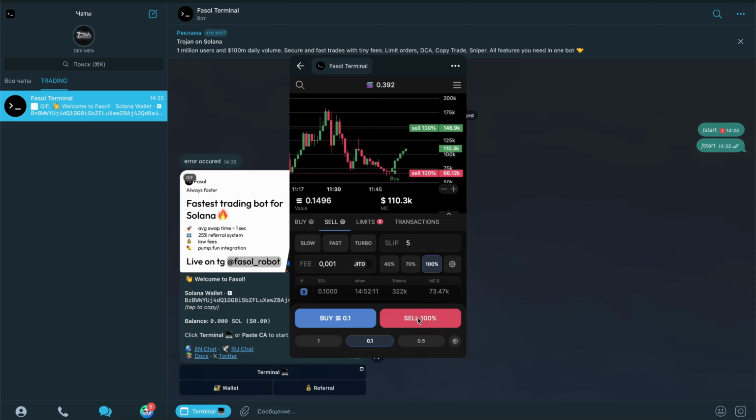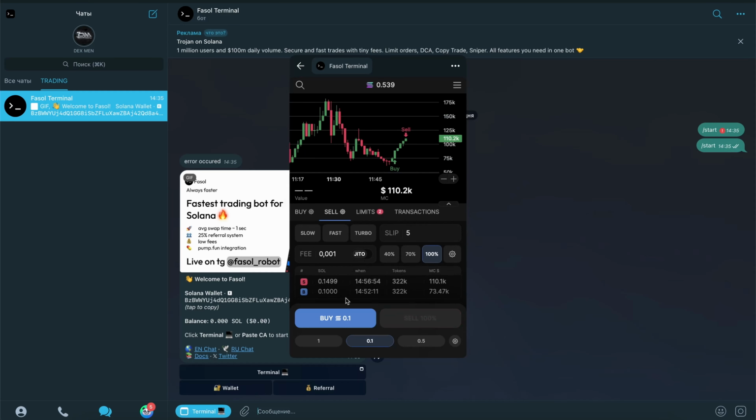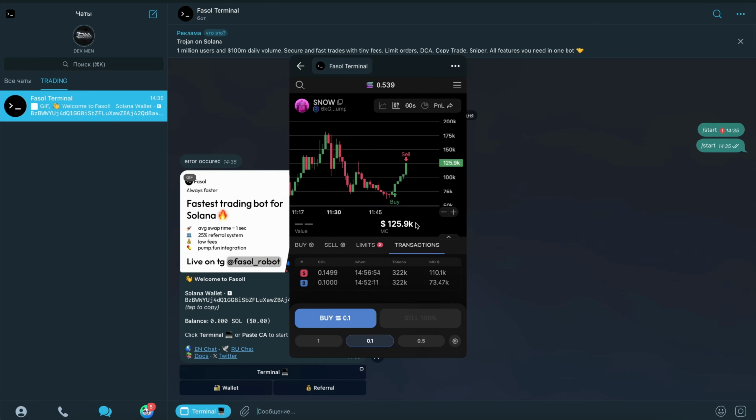Here, in the sell section, we specify the quantity that we want to sell and click sell. After that, we have a transaction. We see on the graph that we have also displayed what we sold, and in the transactions, we see that it was a buy, it was a sell, the number of Solanas that we have sold, when it was, and the number of tokens, well, and what's capitalization. You can also see the same information in transactions section.